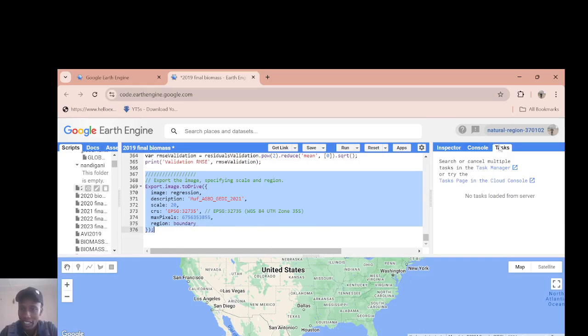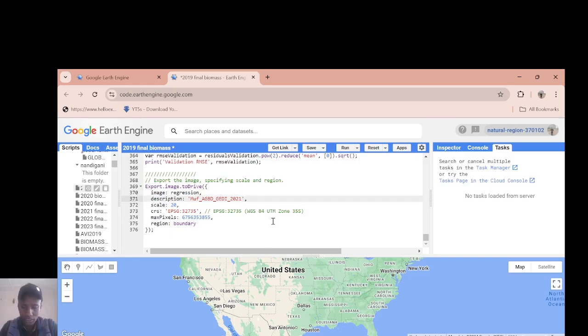Then after getting that, this is the code that allows us to export. I told you that the task bar on my right hand is used to export our images to Google Drive. So because this was 2019, we'll just write here 2019. Mean value of the above ground biomass for 2019. You can just write biomass 2019. That's it.